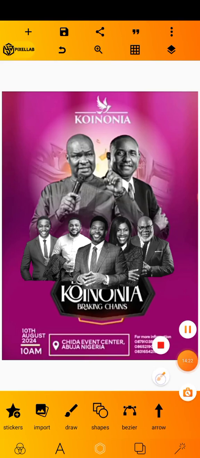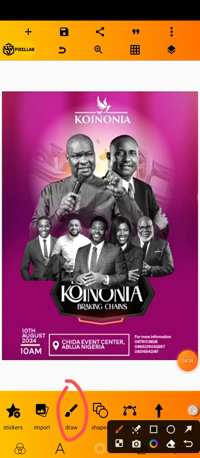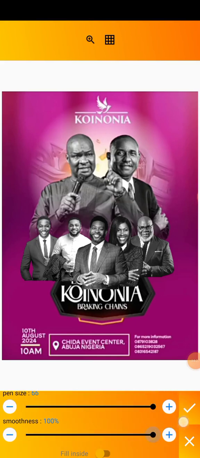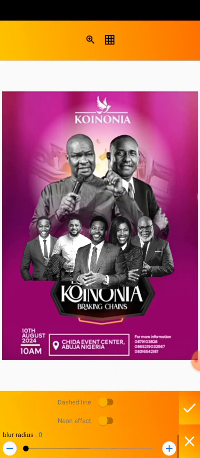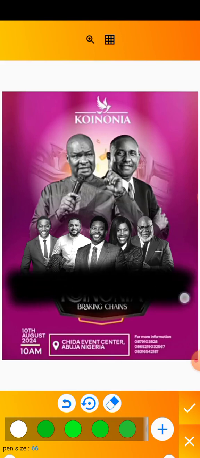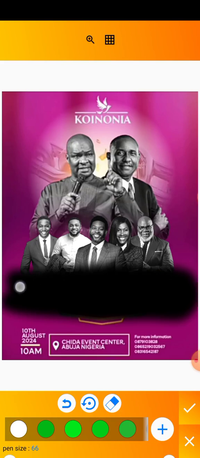So now this is our draw tool. You can see this guy here. So you click on this guy now. Make sure you increase your pen size, smoothness, increase to the highest. Then also increase your blur radius. So after I'm done doing that, we'll just have to draw something like this. So you get to something like this.